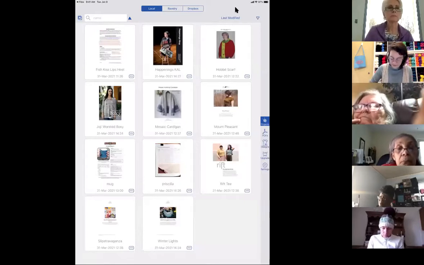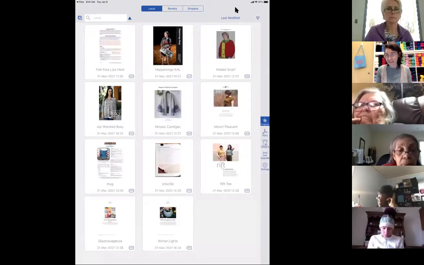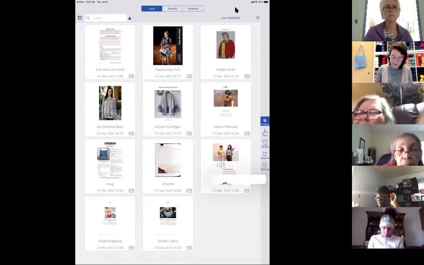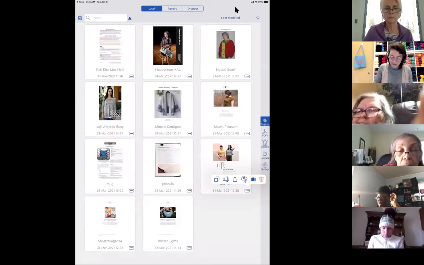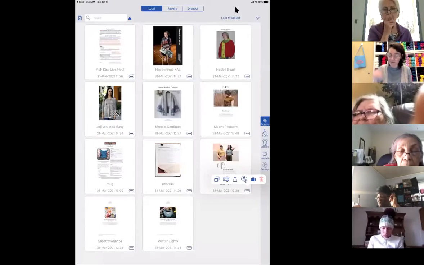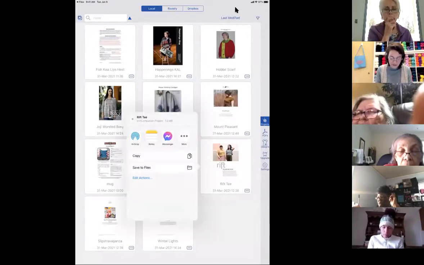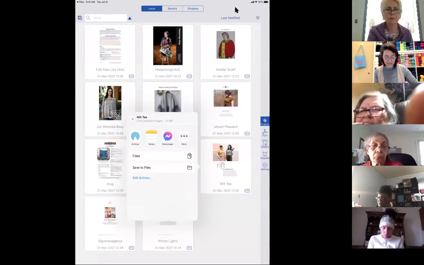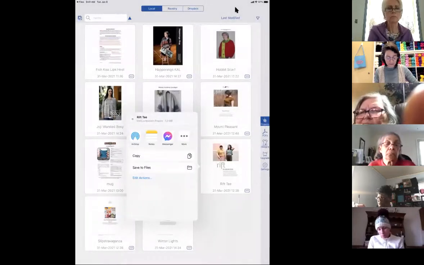So let's say I have finished the Rift Tee. I have all my edits and all of my comments in there, and I would like to store it. At the bottom right corner, I'm going to hit the ellipses again, and there's the duplicate, the rename, the share, the Dropbox, and the store and trash. I will hit that little share icon, the open box with the arrow pointing up. What I can do is AirDrop it, put it in my notes, send it via Messenger, copy. Those are the only options.